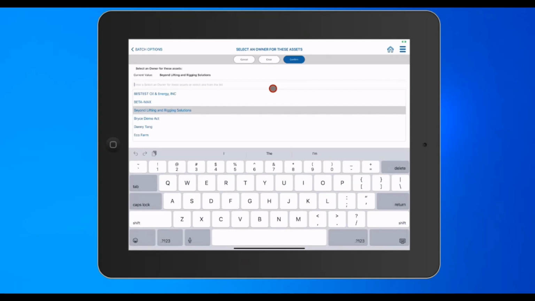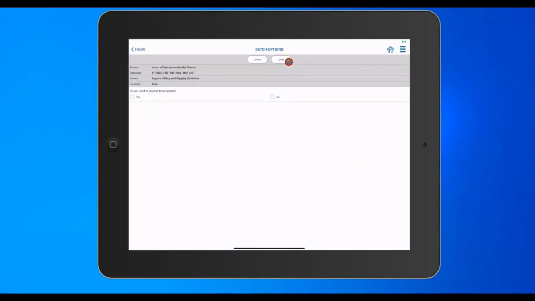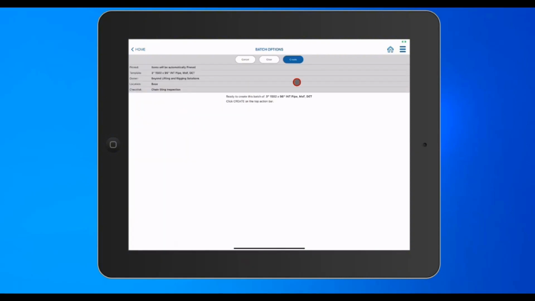Those will be different. And then I enter in the owner and the location. And I'm going to inspect these assets, so I choose yes. And I'm going to use a form rather than a workflow. And then I'm going to do a chain sling inspection. And then create.